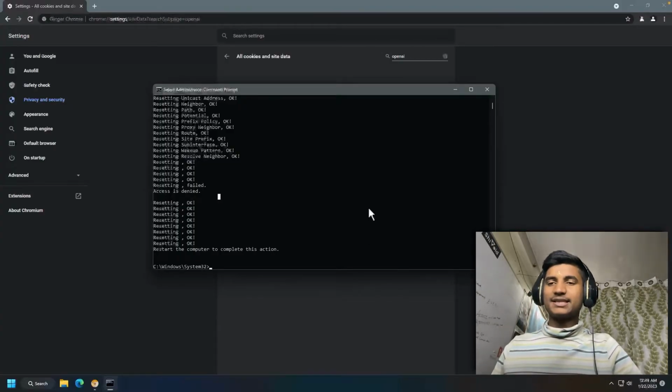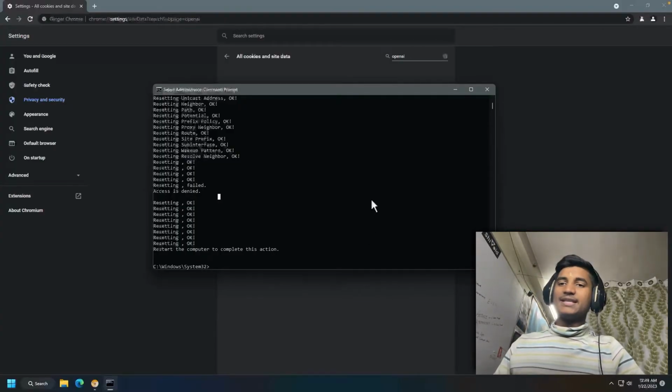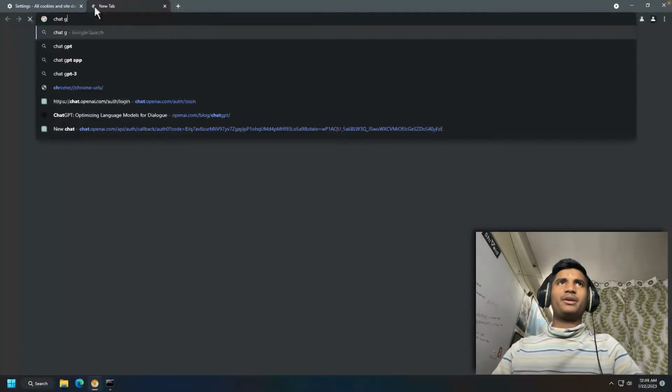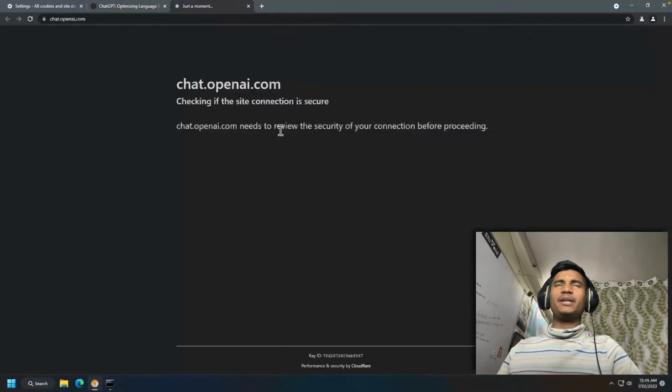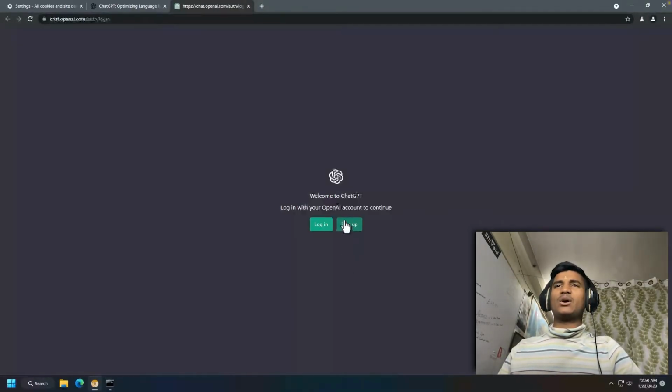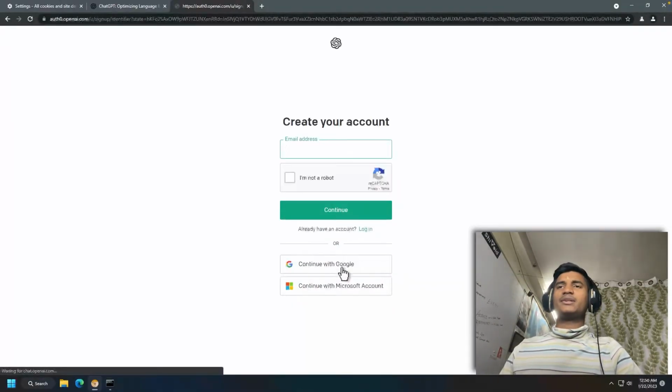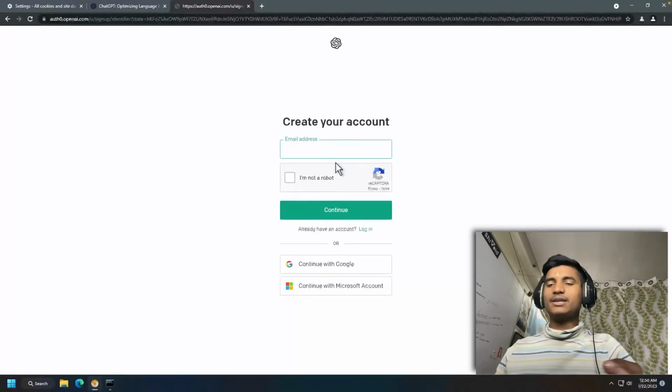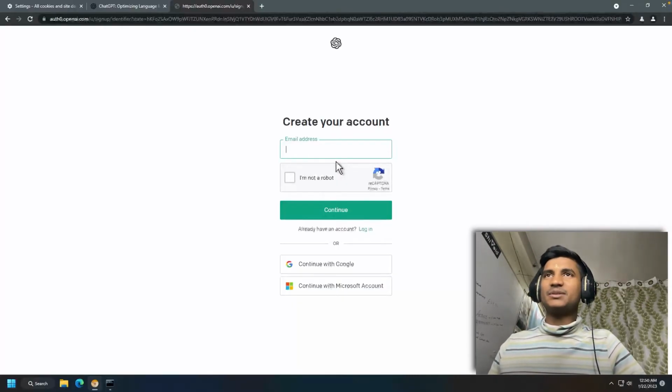Now let's move on to the next step, which is creating a new account in ChatGPT. You can go to ChatGPT from here and click try ChatGPT. I'm still getting some error. Let me just refresh it again. Let me click on the sign up button here. Then you can continue with Google, Microsoft, or manually type your email address, and sign up with your new Gmail ID, and then you will be able to use ChatGPT without any error.